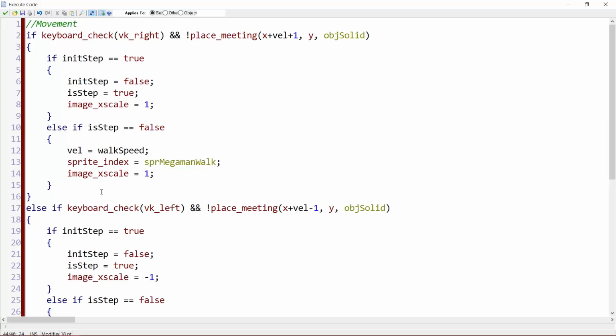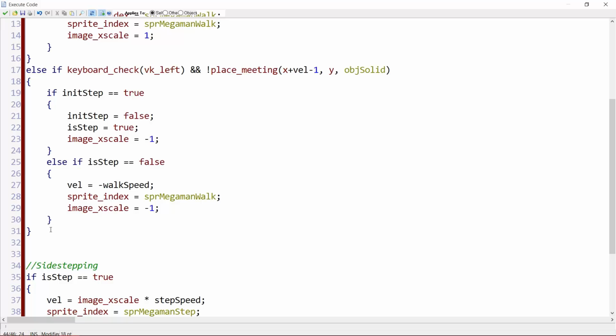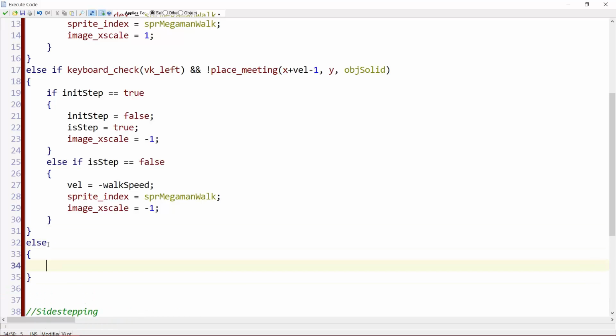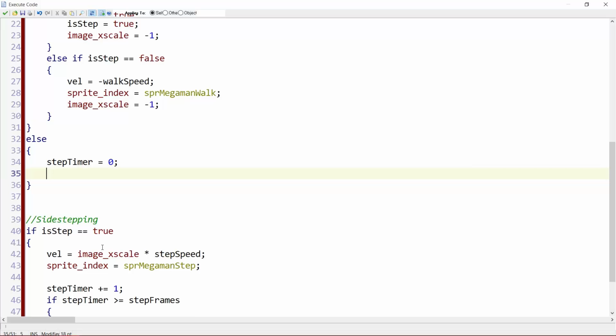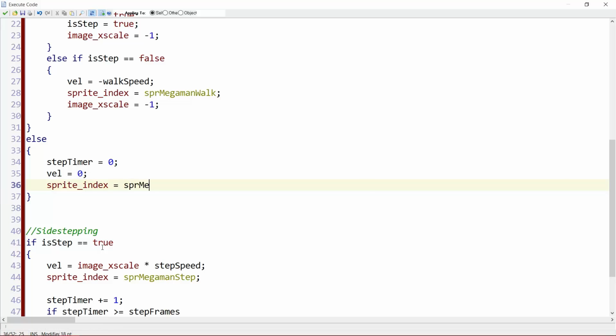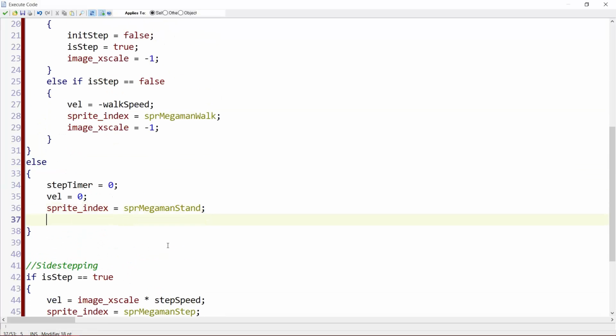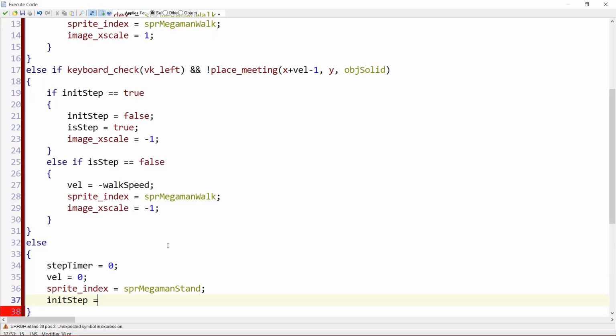Now what we want to do, if none of these happen, so if we are not holding right and we are not holding left, then just add else there: step_timer 0, we restart the step, val equals 0, we are not moving, sprite_index equals sprite_Megaman_stand. Let's see, is there anything else? Yeah, is_step equals false. No, sorry, that's not necessary. init_step equals true, that's the one I wanted.